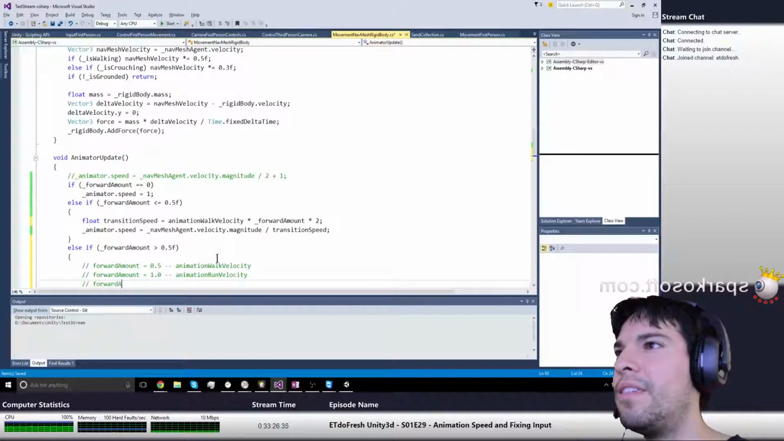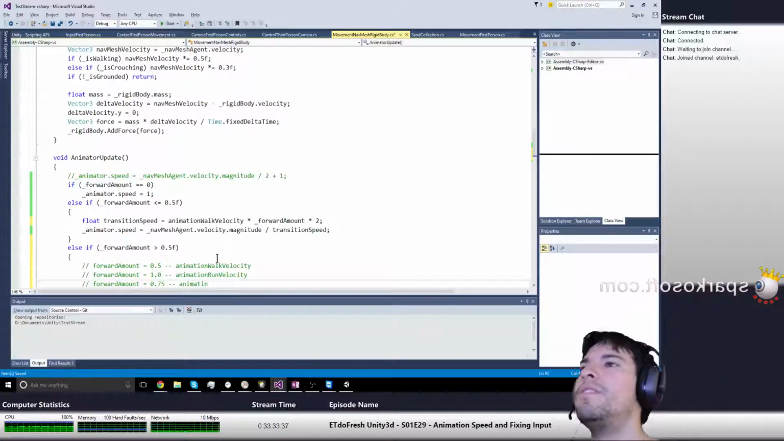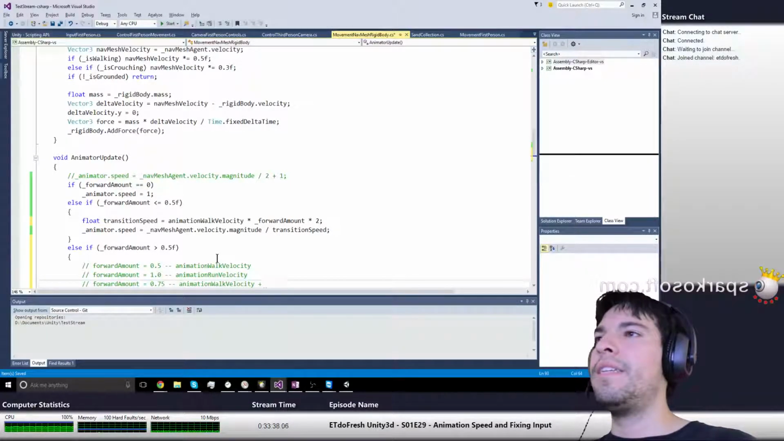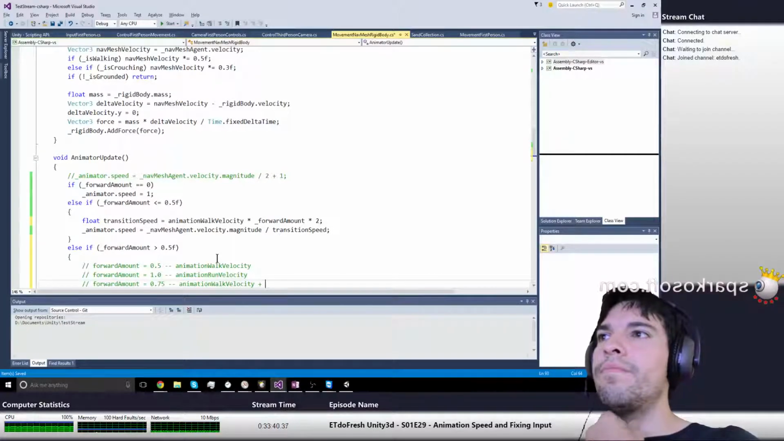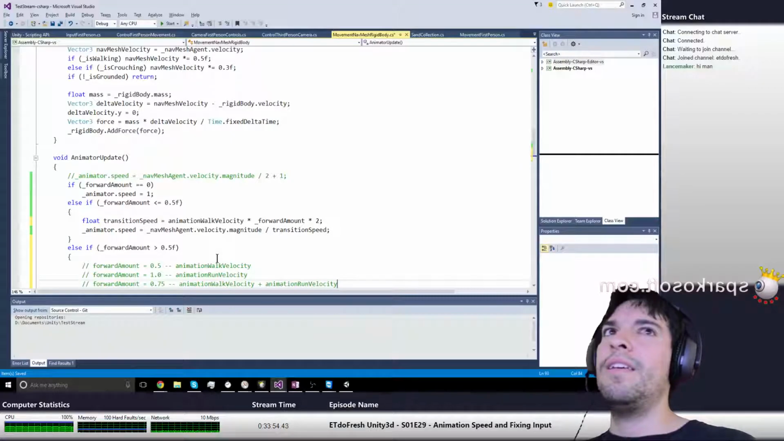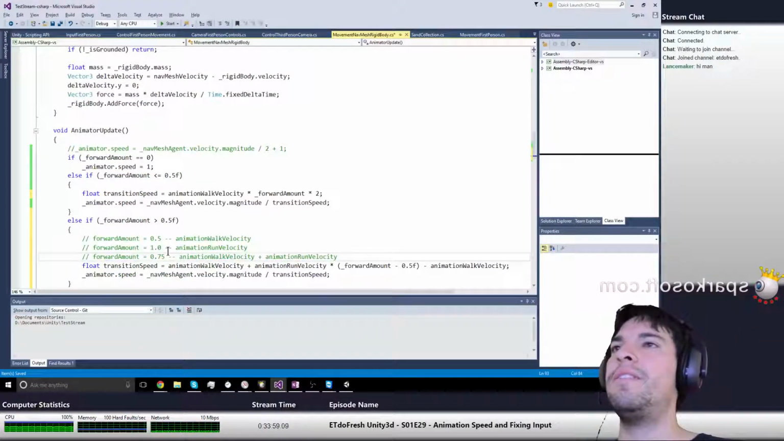Forward amount, maybe this will just help me, 0.75, so this is just halfway between it. We'll have animation walk velocity plus animation run velocity divided by 2. So basically half, I'm thinking the forward amount, if at 0.75.